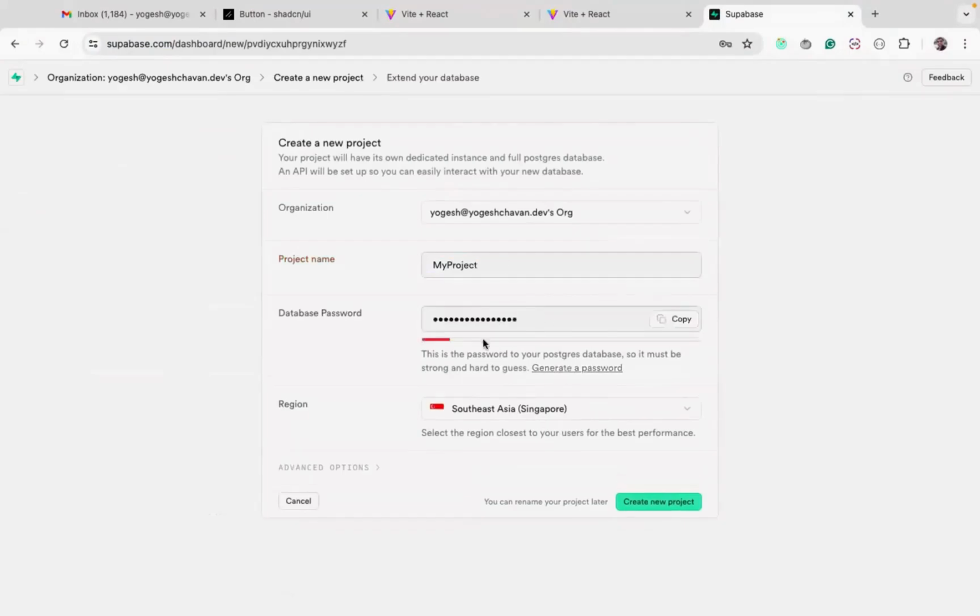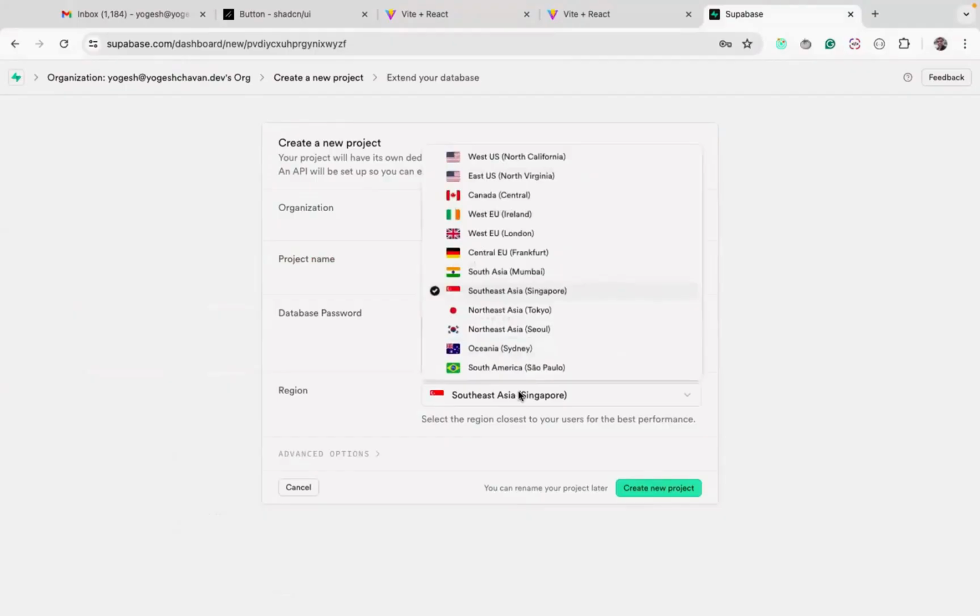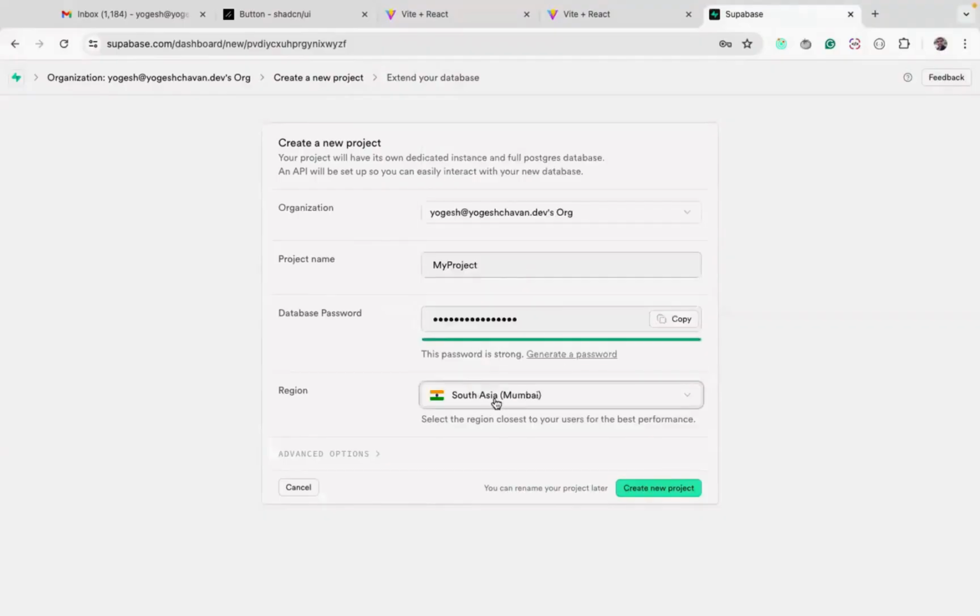And here I will generate a password. You can remember it, or you don't actually need to, because our application doesn't use this. In this region field, you should select the region nearest to all your users. If you are building a SaaS application and your users are accessing it from the USA, then you should select the USA region, which is nearest to all users. That will make sure your API response comes faster. I am in India, so I will select this Mumbai location and click on create new project.